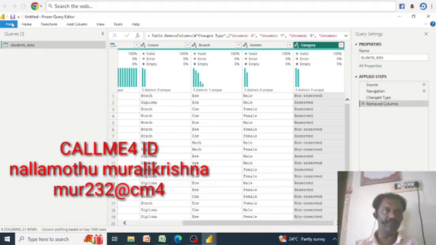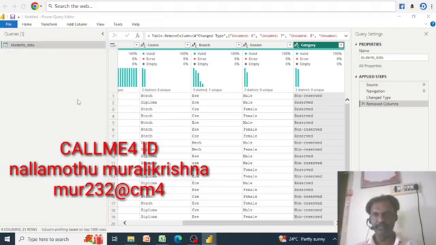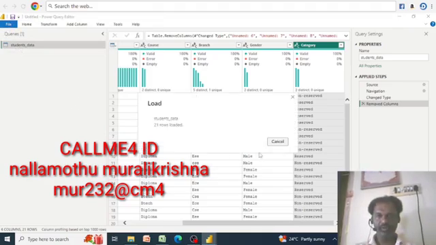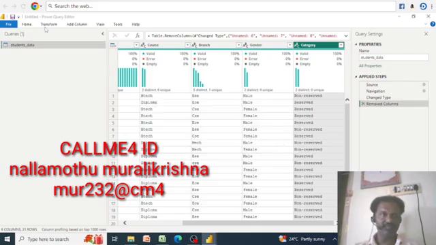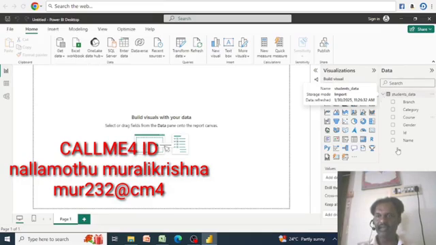Now go to the file tab and click on apply first. So 21 rows have been loaded. Now cancel this one. Go to the file and click on close. Now you can see students data has been loaded here with the required columns.